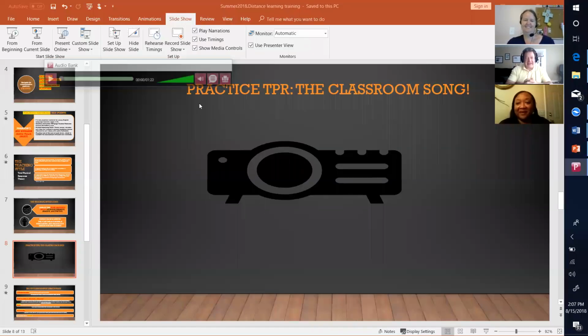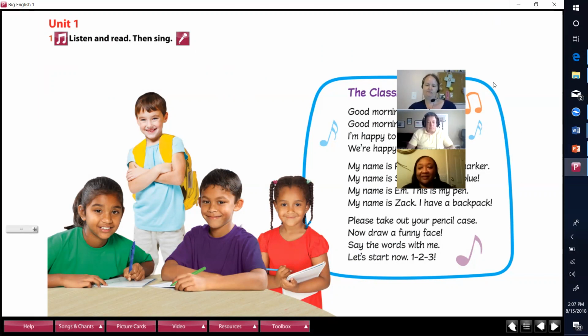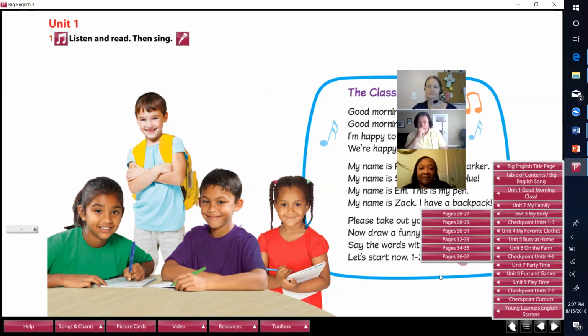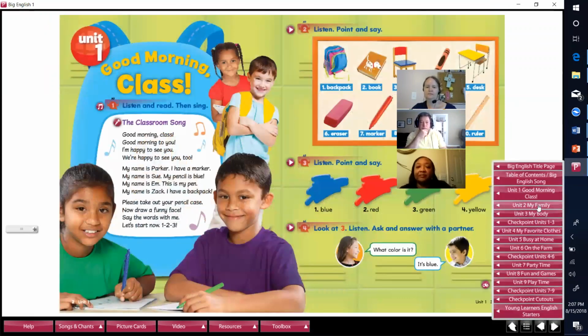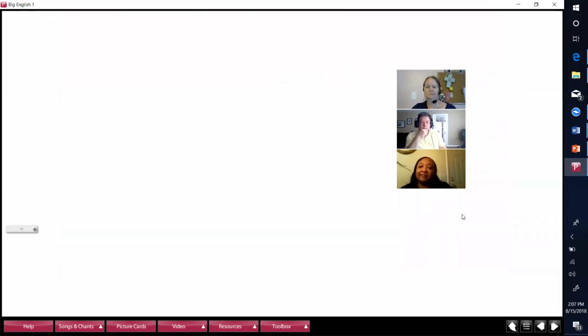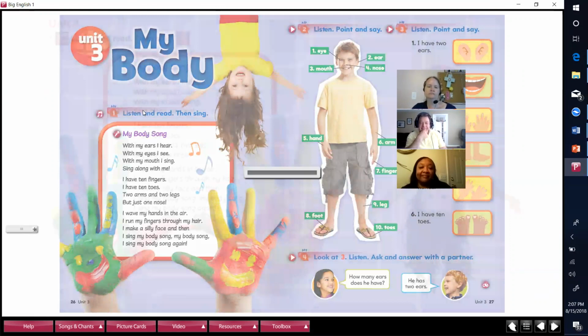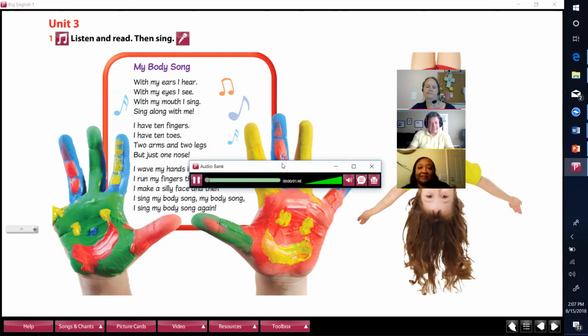Okay. So I really like that particular song. I do like the other songs too. So I'm going to show you one more song that I find particularly fun and engaging. It's a little more TPR involved. And it's called My Body Song, so this is a little more fun. Don't be afraid to sing along.